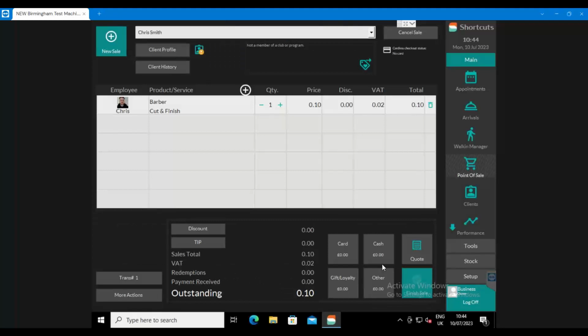Now, our point of sale screen is anything to do with money changing hands. Think of it as the basket, the shopping trolley, okay? You'll notice straight away it has taken us to the point of sale screen. And this is essentially the client's bill.